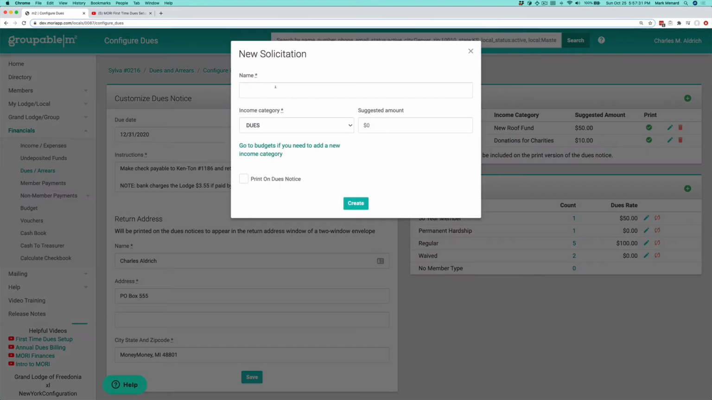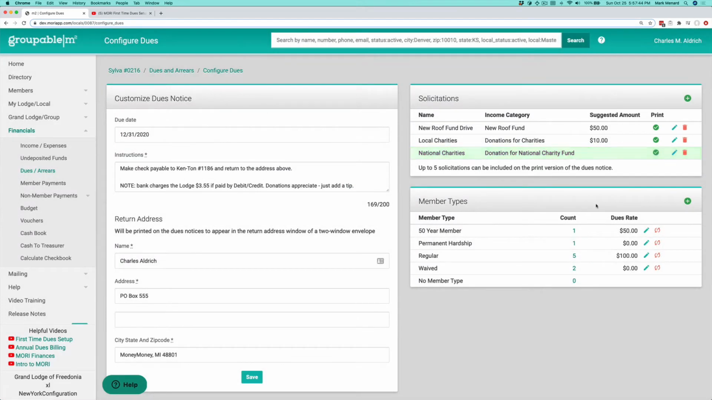And I'm going to make another one for our national charities. We'll put that in the donations for national charity fund. I'm not going to put a suggested one there. I am going to put it on the print dues notice. I'm going to click create. So now I've got my solicitations that I want to appear on my dues notice. I can put in a date. I can put in my directions.